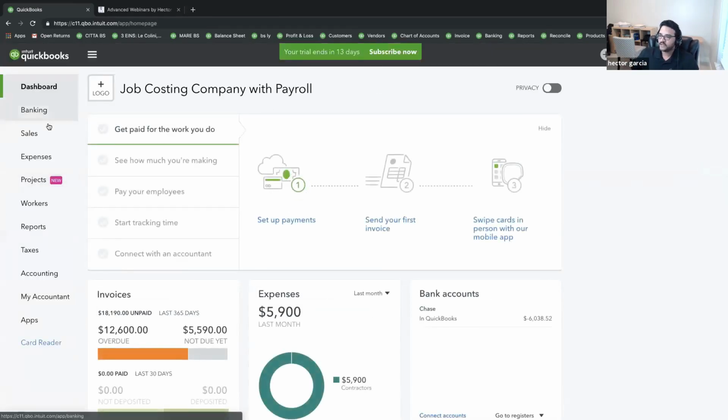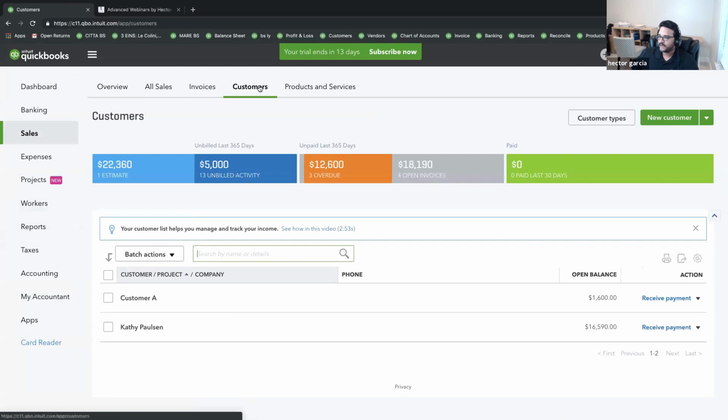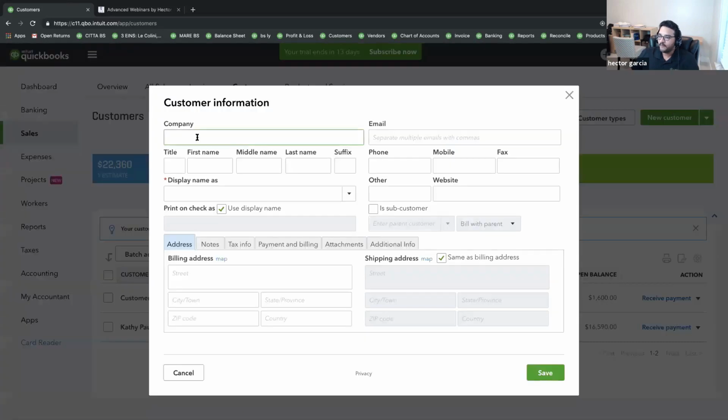So those are projects. Now I'm going to go into my customer list. I'm going to click on Sales and then Customers. Notice right now we have two customers, Customer A and Kathy Paulson. If I click on the drop-down menu and click New customer, let's say I'm going to create a sub-customer. I'm going to type Sub-customer A, click this little checkbox that says "is a sub-customer," and then click on Kathy Paulson. So this is a sub-customer of Kathy Paulson.